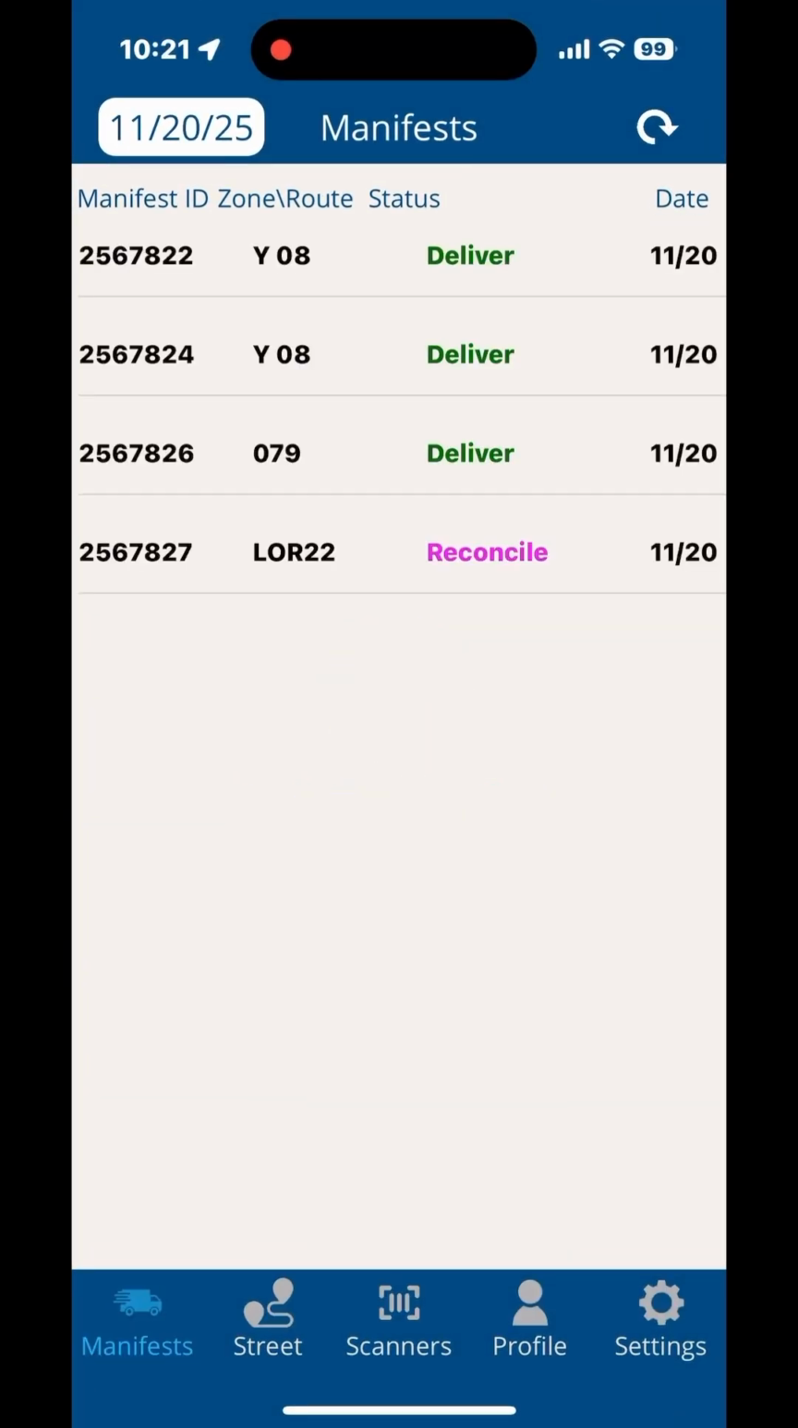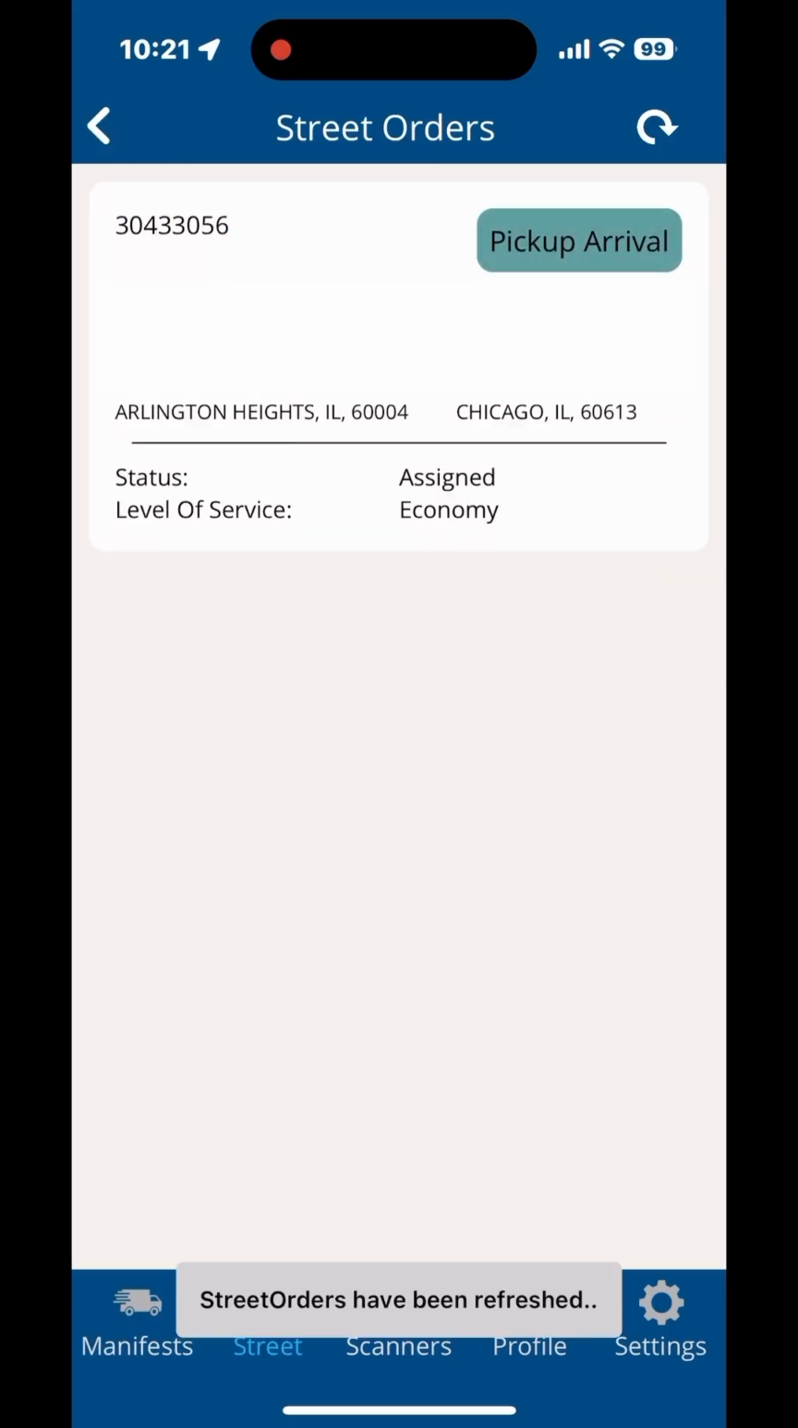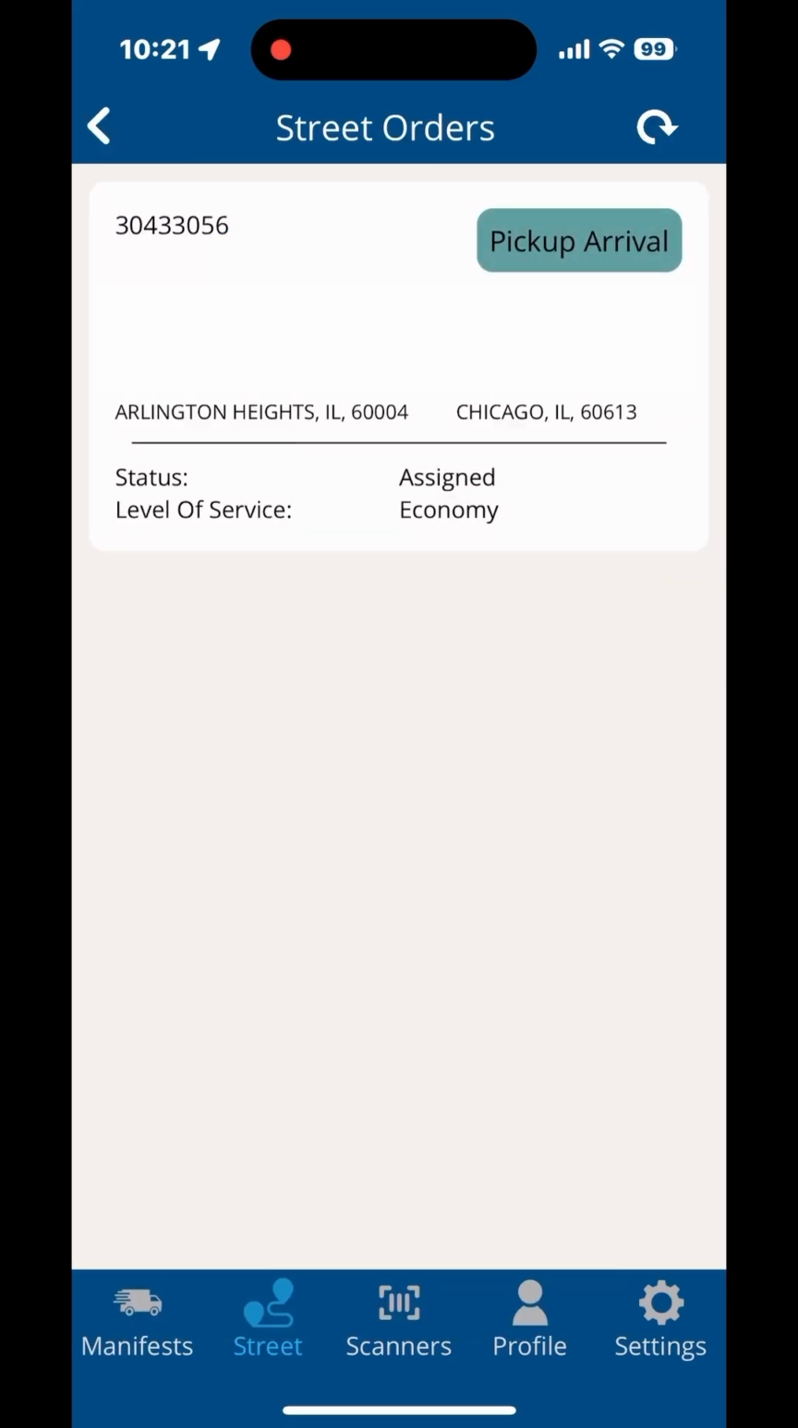When you first log in, you are brought to the Manifests tab in the navigation bar. This tab will display all manifests you have been assigned for the day. On the next tab, we have Street Orders. This will display all street orders you have been assigned for the day. Street orders are same-day pickup and delivery orders. You will be in contact with your dispatcher regarding these orders.